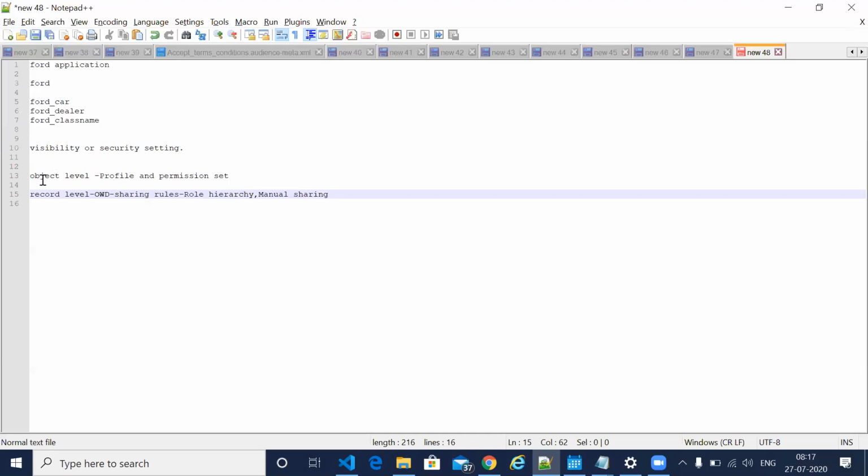So I will just tell you object level. Mohammed already discussed it, so I will just brief what it is. Object level means whenever you are creating the new object, at that time you have to decide to whom you want to give this particular access. That is the object level. Record level means after creating the object, whenever you are creating new records, at that time, what access the people should have.